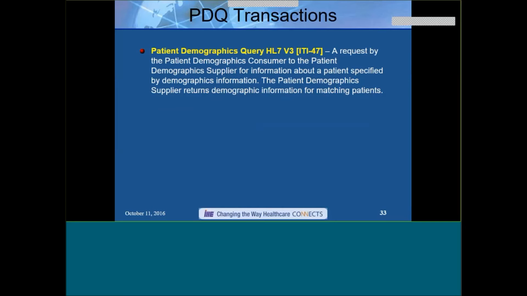Again, ITI-47 is the only transaction here. That is the patient demographics query. Generally speaking, with IHE, query response transactions, or the query and the response, are included in that one transaction. So this is a request by the consumer to the supplier for information about patients that match certain criteria. And again, the supplier returns the demographic information for the patients that match the criteria.